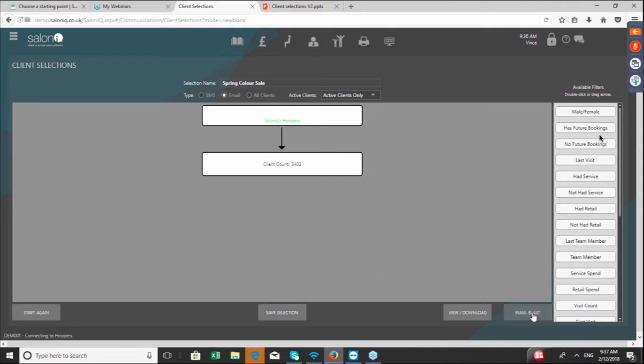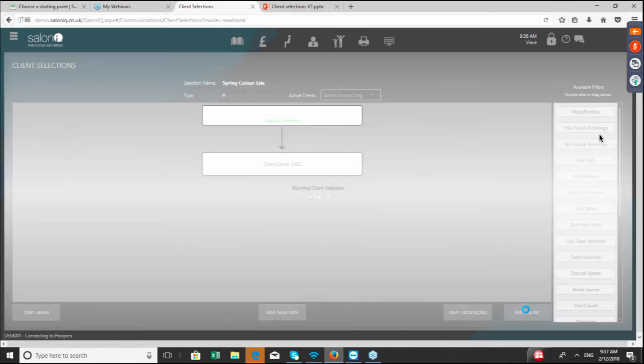And then I'm going to click on Email Blast, which will then save all of that search criteria and take me to the third-party app, which is the Email Manager.